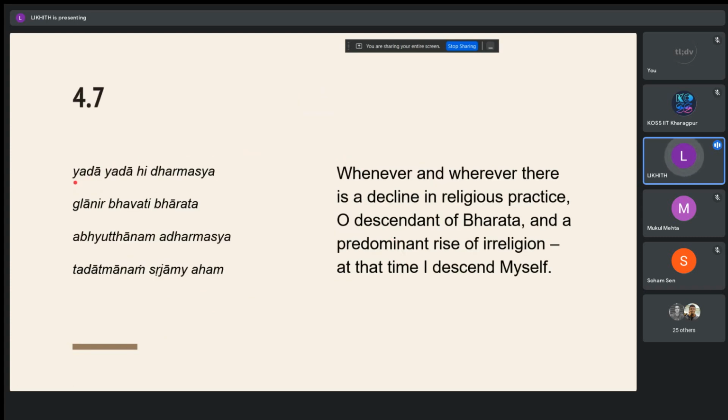So 4.7, this is something important. Yada yada hi dharmasya glanir bharata abhyutthanam adharmasya tadatmanam srijamy aham. Whenever and wherever there is a decline in religious practice, O descendant of Bharata, and a predominant rise of irreligion, at that time I descend myself. Bharata is a king in the Kuru dynasty and the grandfather of Arjuna, so Krishna refers to Arjuna as a descendant of Bharata.